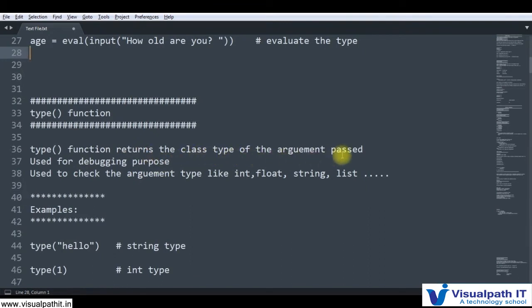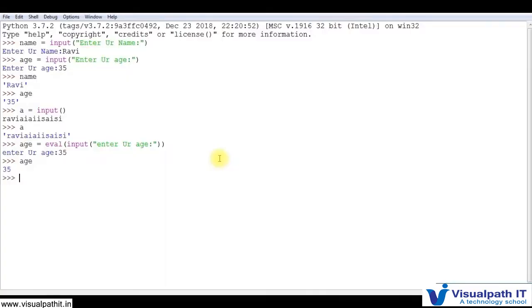Let's go to another function called type. The type function returns the class type of an argument passed, used for debugging purposes, used to check the argument type like int, float, string or list. Let's have some examples of type. Type of the string hello gives me a class type of string. You can see here class string.